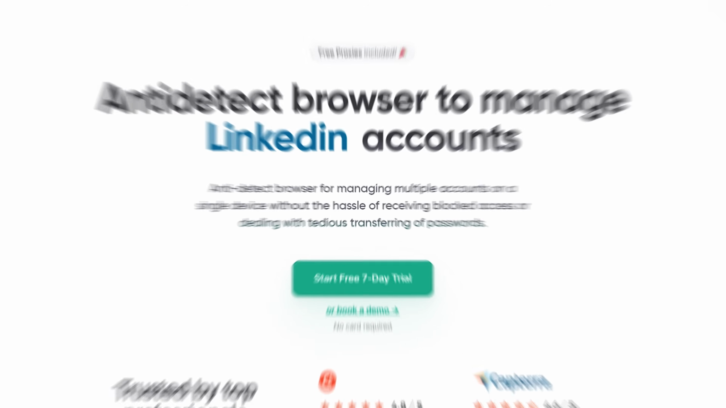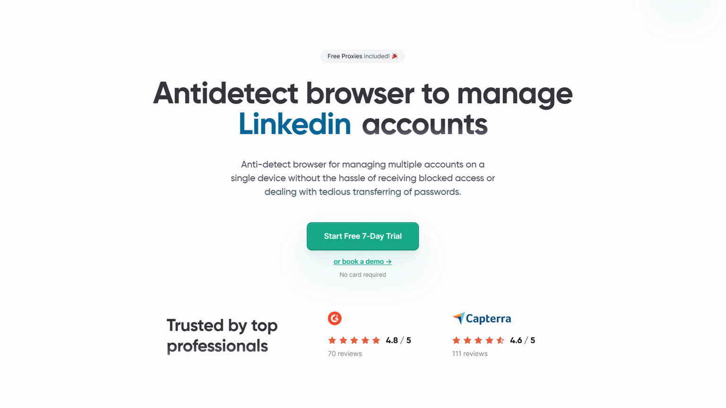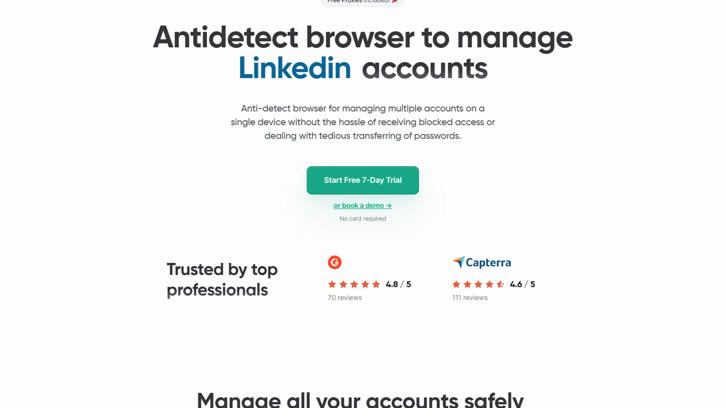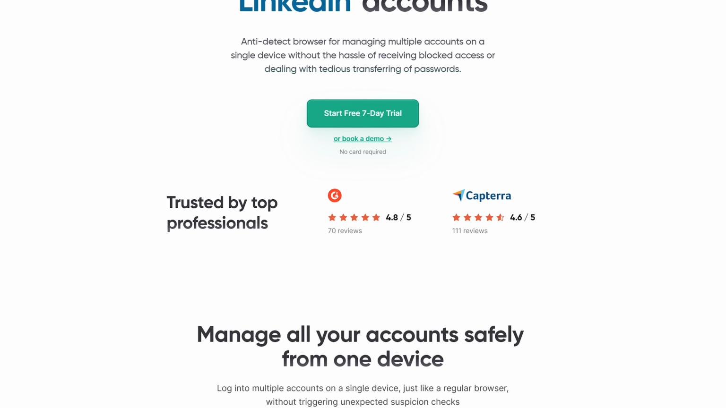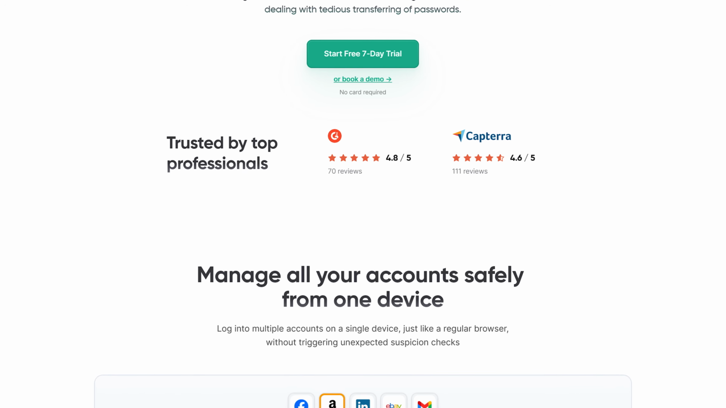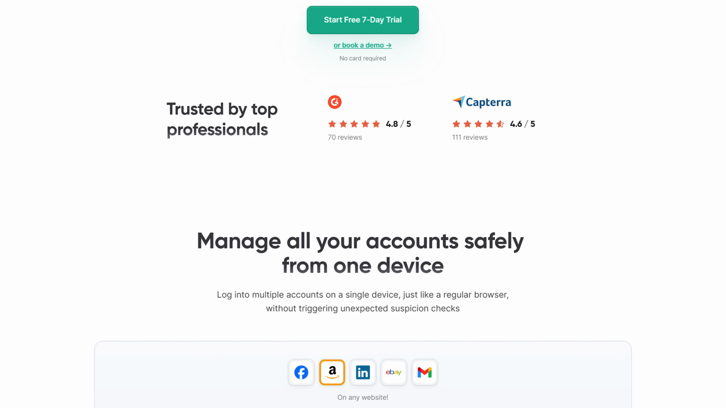Now, to show this setup, I'm going to use GoLogin, which is one of the best anti-detect browsers right now. GoLogin has been on the market for, well, literally many years now, and a lot of Amazon sellers and dropshipping agencies use it to safely operate multiple Amazon accounts.